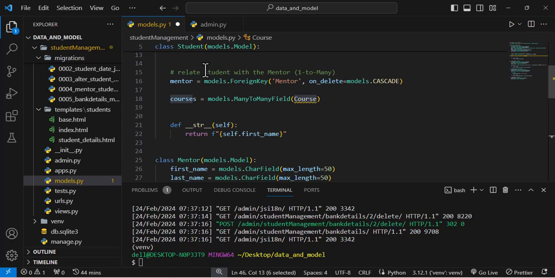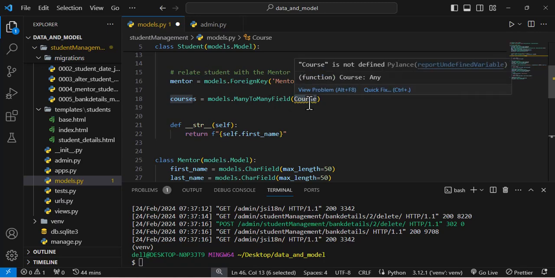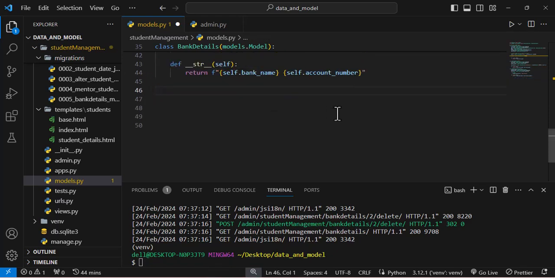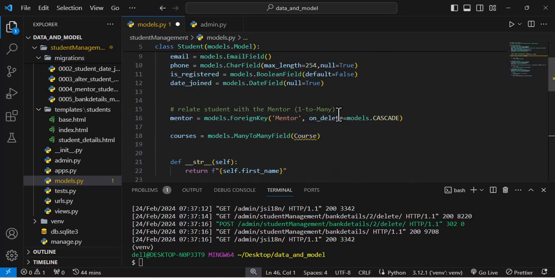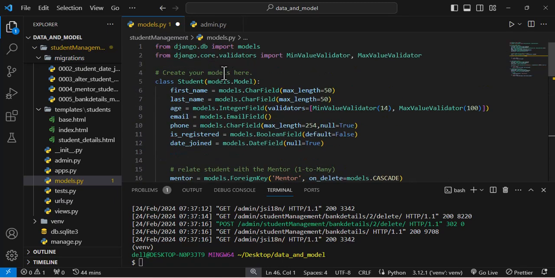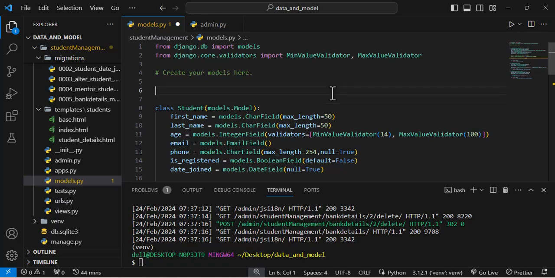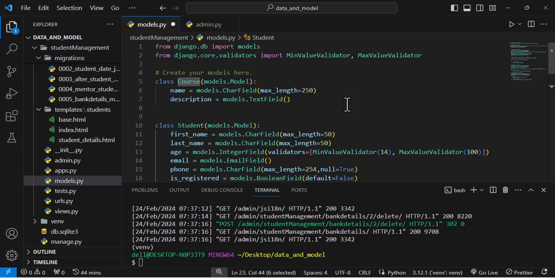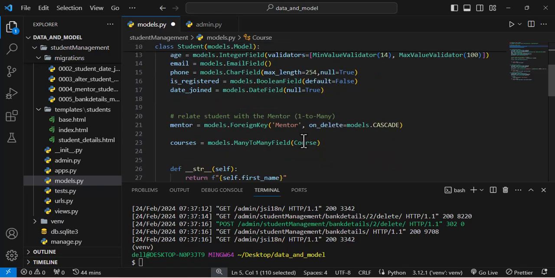It is not defined, so I need to, don't forget that Python is actually a scripting language, so it reads line by line, so you can't use it before you define it. So I'll bring the course up here because I want to use it. You can see that the error is gone. You can't use it until you define it, so that is why I'm bringing the course up here so that I can link it with this in here.